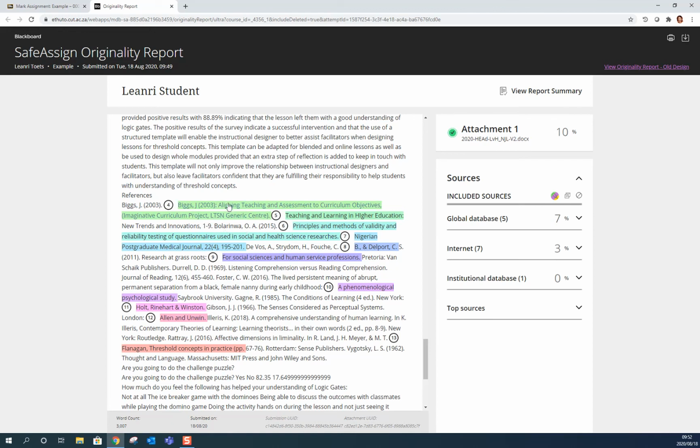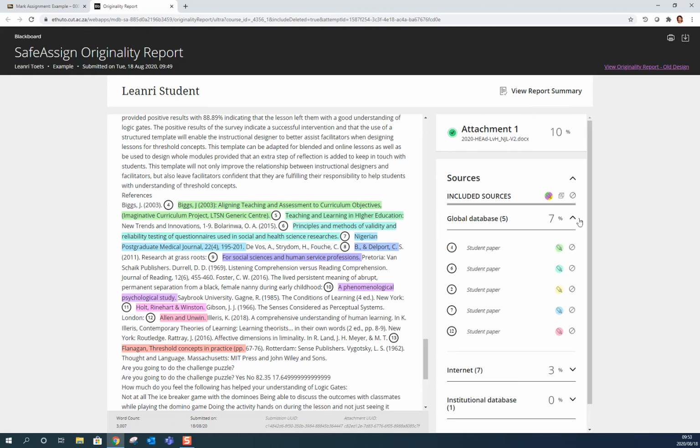So I want to just take some of these out. So number four, for instance, I'm going to remove that from my calculation. So I just go and expand global database, and I can see that number four is here, student paper, and it's highlighted in green, which matches the green on the page.